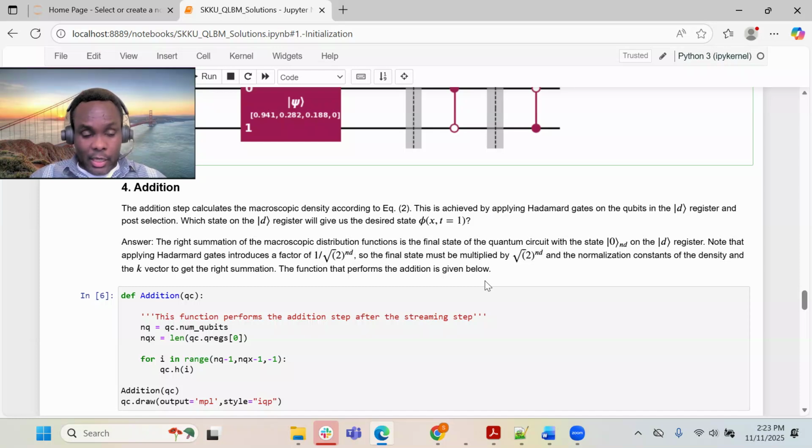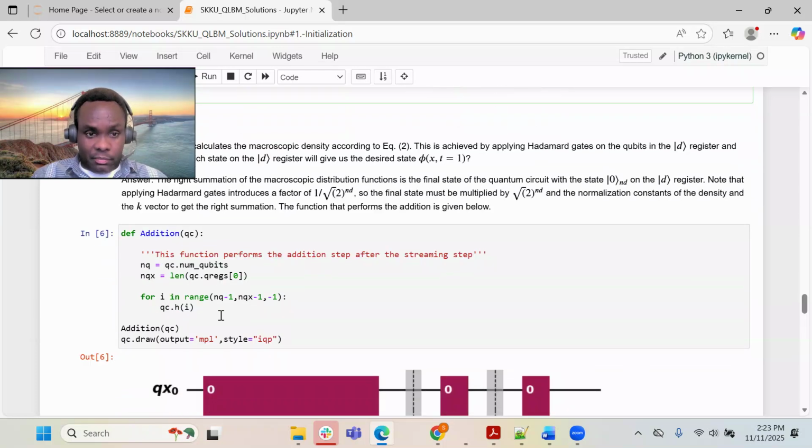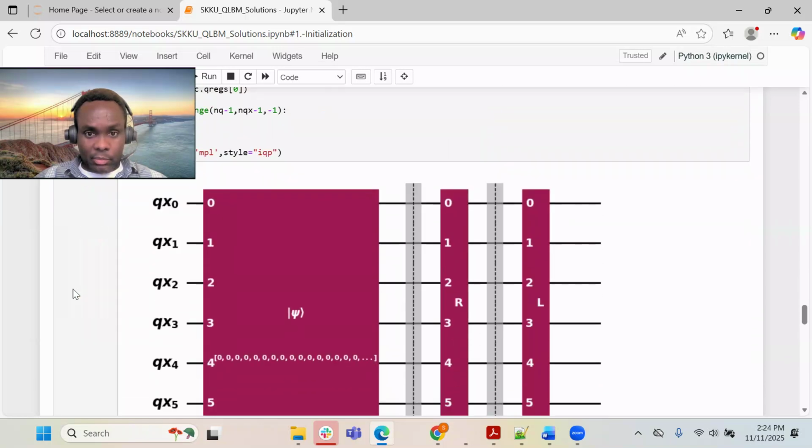Okay. I also added another function here. I call it addition. This performs the addition mainly by just adding Hadamard gates to the qubits in the D register. So you can see this is the addition function here. I'm just applying Hadamards to the qubits in the register. So as you can see here, we already have a quantum circuit that's been initialized, collision applied, and streaming applied. So we take the same quantum circuit and do addition on it, as you can see here, and I'm drawing the circuit.